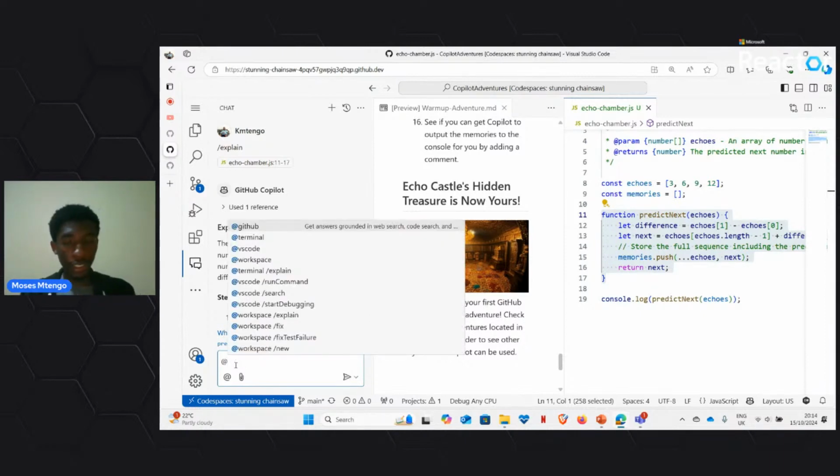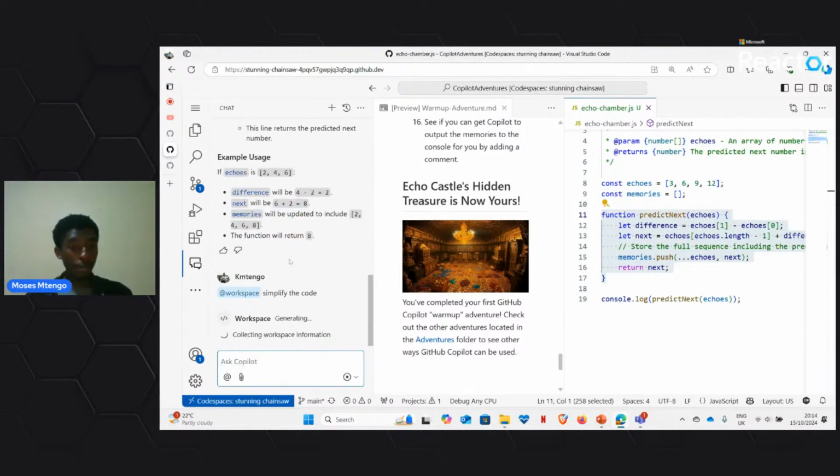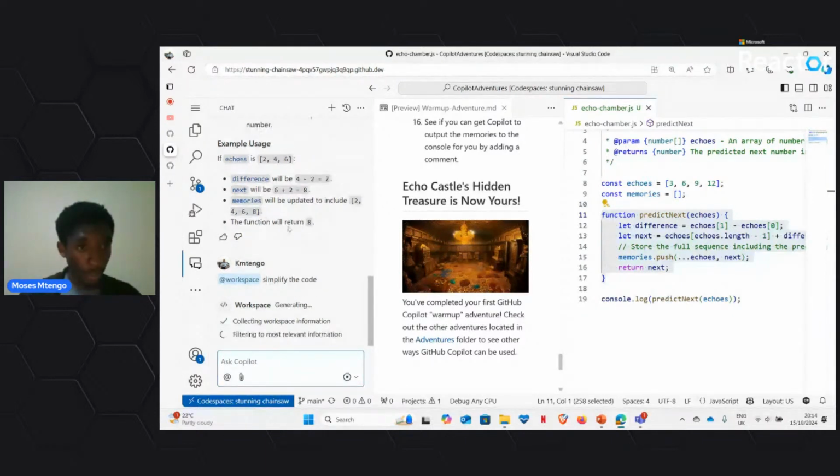I just enter the @ character, and I'll gain access to all these agents. So the one that I want to make use of is workspace. So I'll select workspace in this case, and I'll say simplify the code. And GitHub Copilot is going to do some thinking and generate some simplified code for us. So it's trying to collect the workspace information, and after a while, we're going to gain some simplified code.